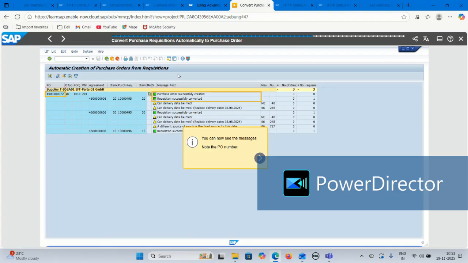When you run this process, it converts the complete list of materials with the specific program. The program will check all those prerequisites. If that is met, then only it will convert.